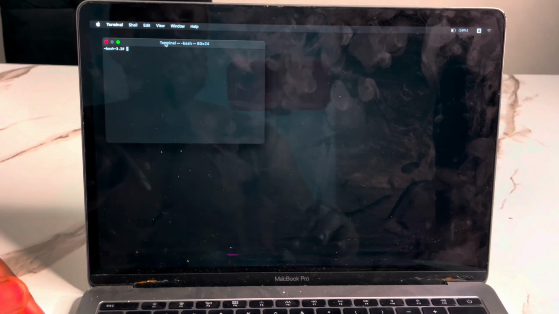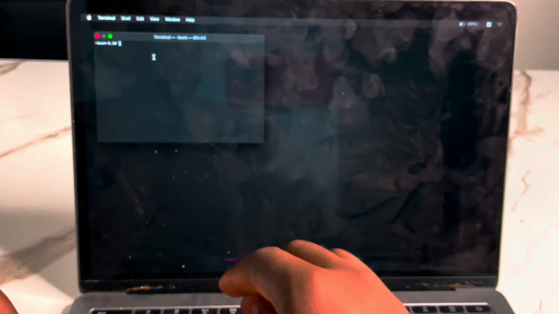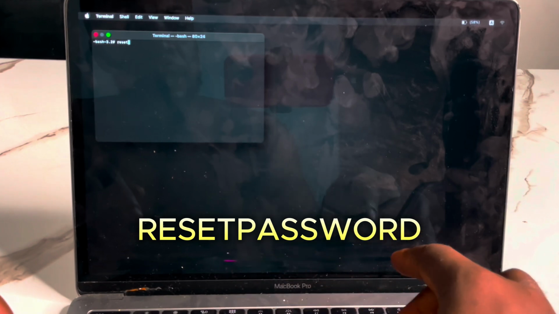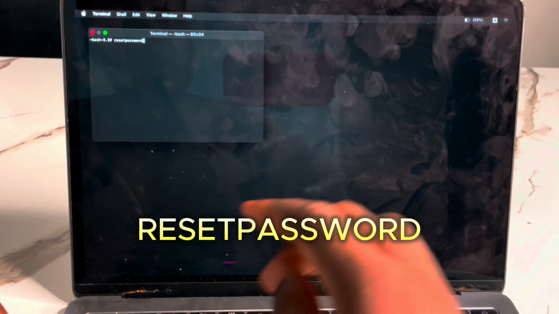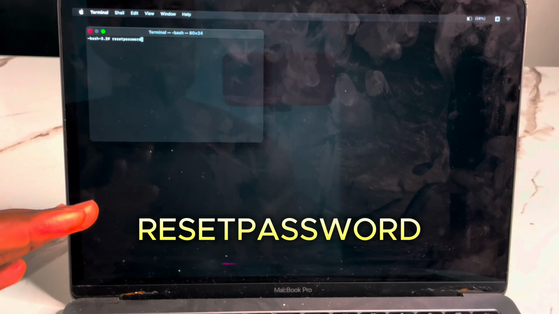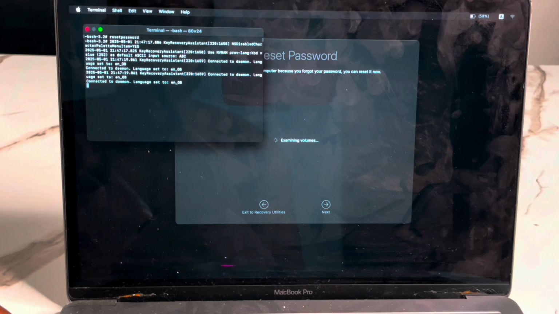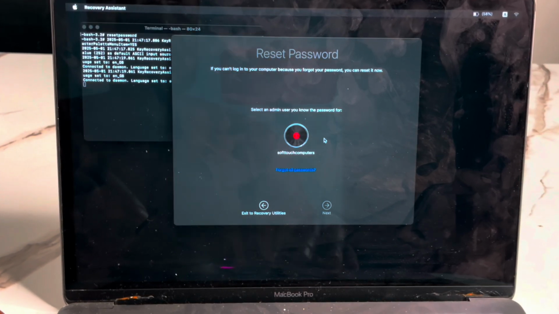Click on the terminal. I'm going to be displaying what I'll be typing on the screen. Type reset password. Once you type reset password, you hit enter. It's loading. Now, as you can see, we are here.